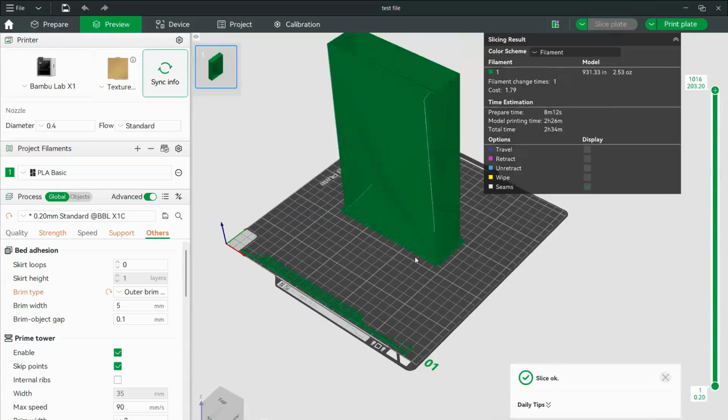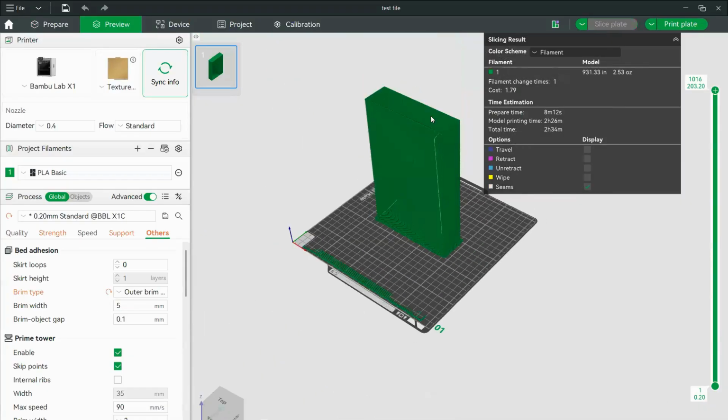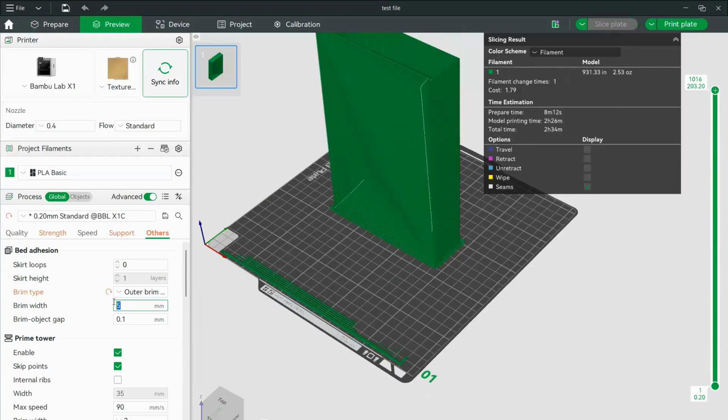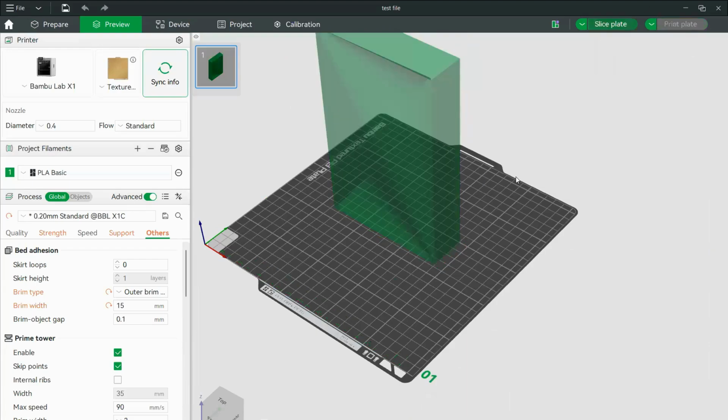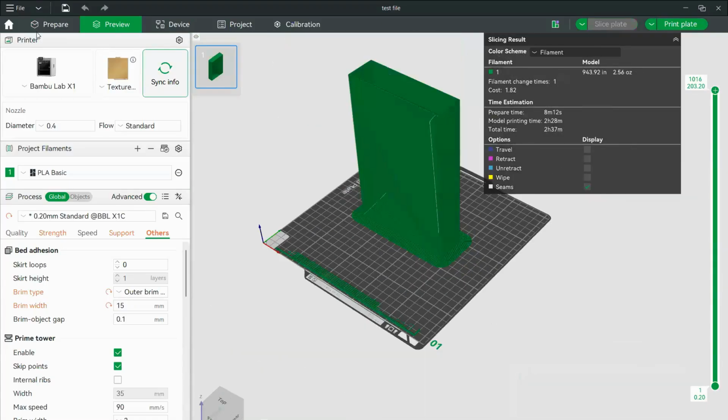So we're going to do this here. And it's the exact same thing. The only difference is it's placed a little bit of a lip that gives us further adhesion to the plate. Now, because this is quite tall and skinny, I'm just going to increase this to, say, 15 millimeters. And we're going to see how this changes. So now this lip is even wider.